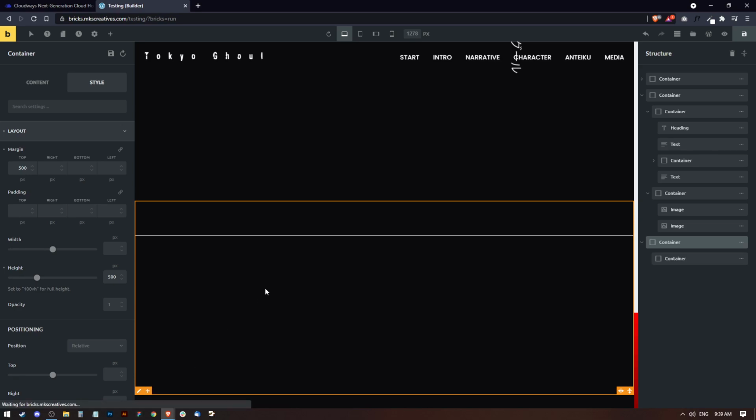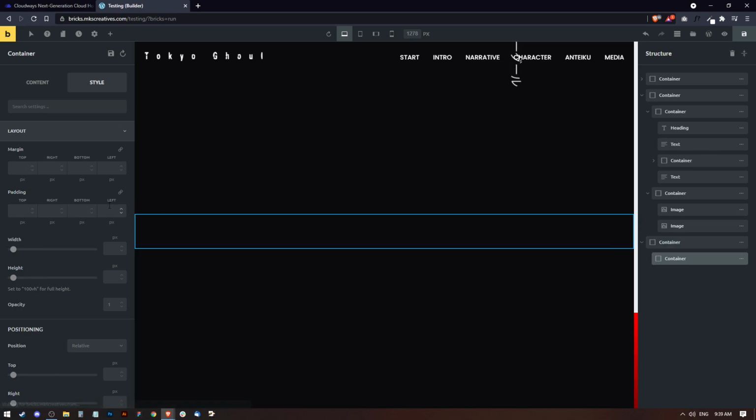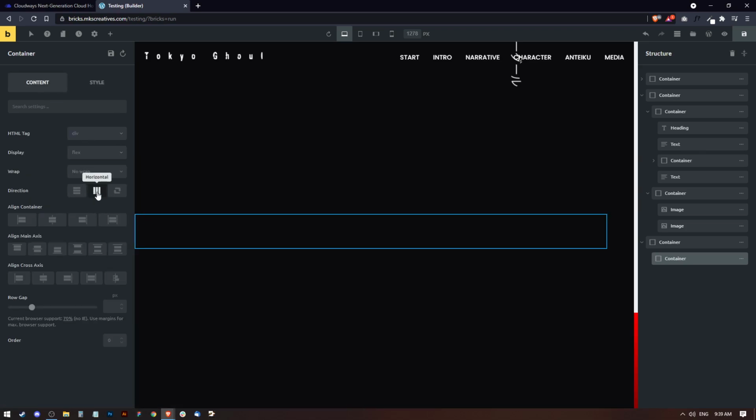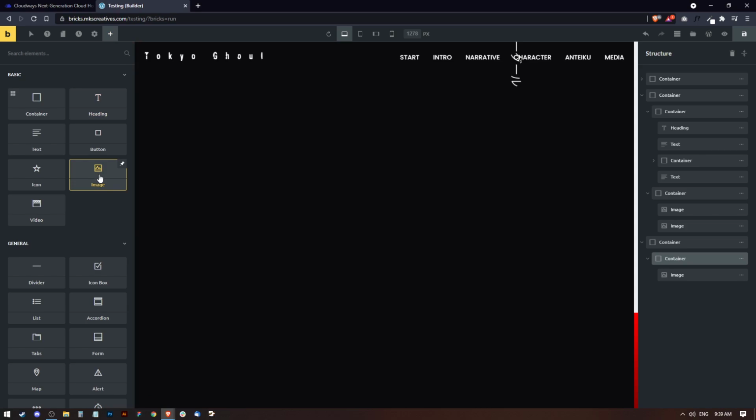I'm going to put a container in. I'm going to set this container to 1200. And then I'm just going to center axis. We're going to make it a horizontal center. And we're going to jump into this container and I'm going to add 3 images.